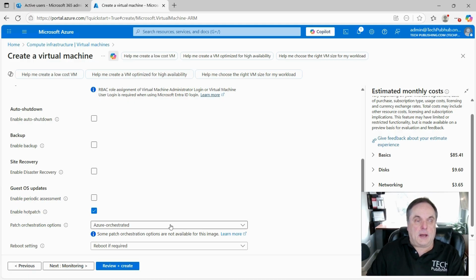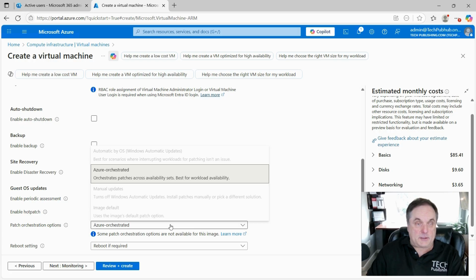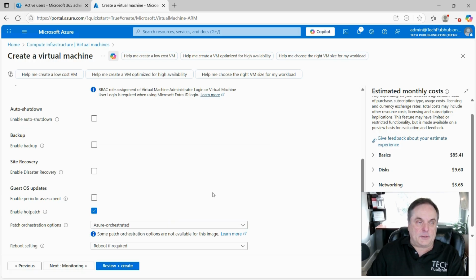Under orchestration options, this has to do with how updates are applied. You can see that Azure is going to go ahead and take care of this, but you can also choose manual updates and others if you uncheck other options like Hot Patch. And then the reboot setting: reboot if required, or you can say to never reboot, so that way no reboots happen when it's not convenient, and you can do it when you'd like to.